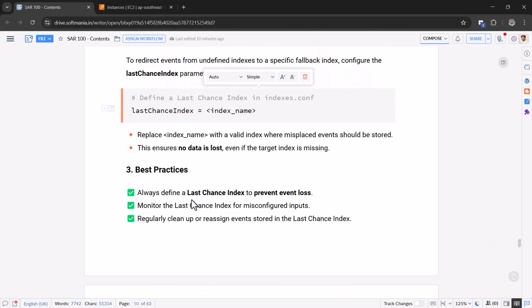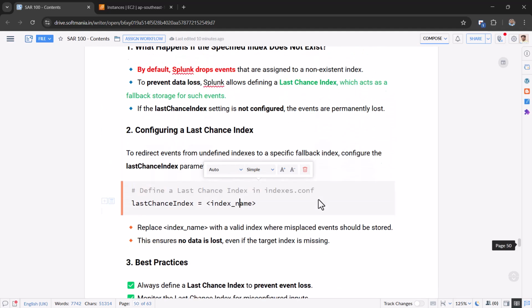Whether or not you're always specifying an index, make sure when you're deploying that you specify a last chance index to prevent event loss. This is one of the best practices you have to follow whenever you are creating an infrastructure.